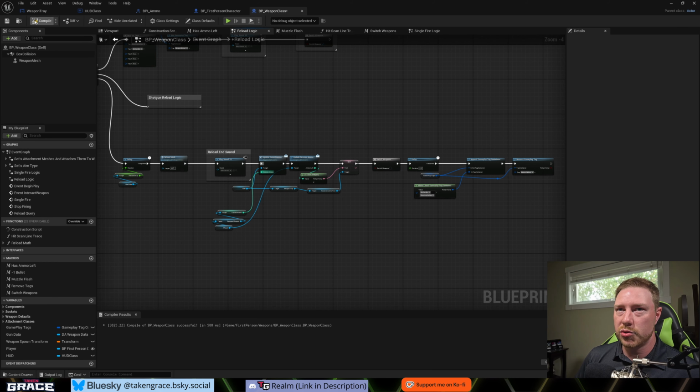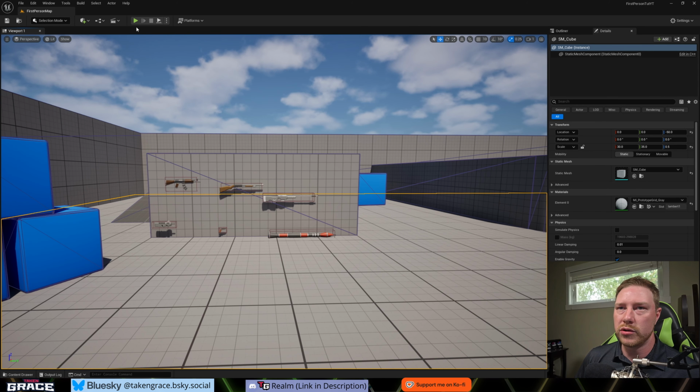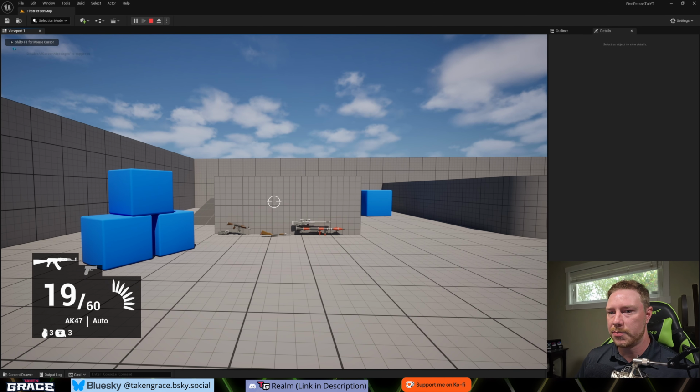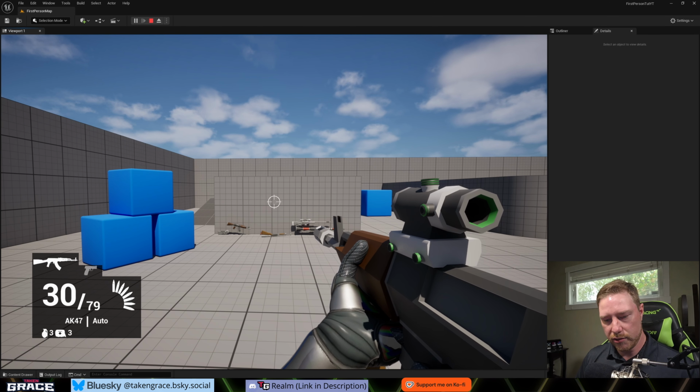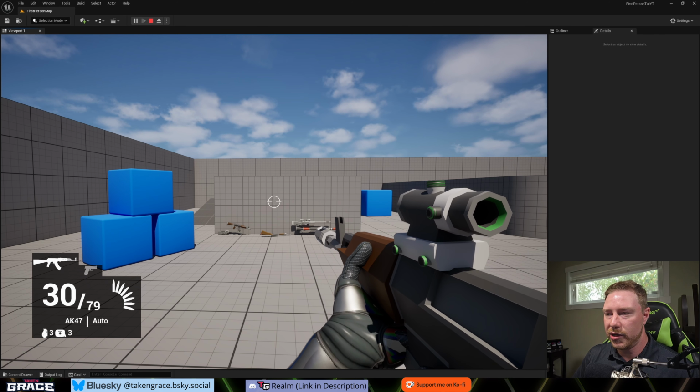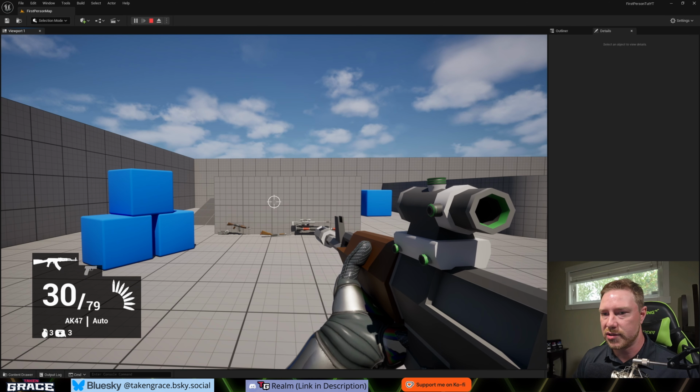Okay, so this should work now. So we will fire a couple shots here and then we'll reload our gun, and then now it should update both of those, which it did. Okay, perfect. So that's done. Okay, the next thing we need to do is to deal with the switching weapons stuff.